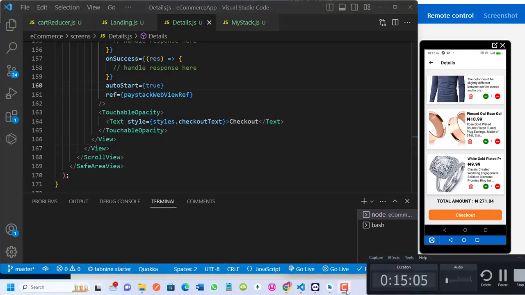Okay, it has started. So let me click here and see. If I click on the checkout, you can see that nothing is happening. You can see that for yourself. Let me click on it so you can see. Nothing is happening because we've not placed an onPress event on the checkout button. So I have to come here and put the onPress event.